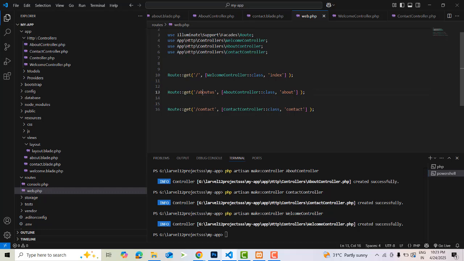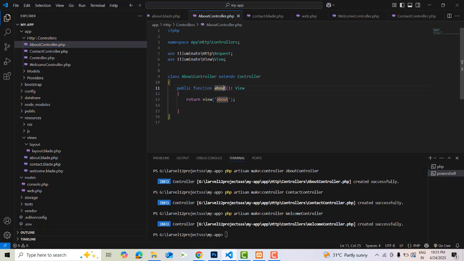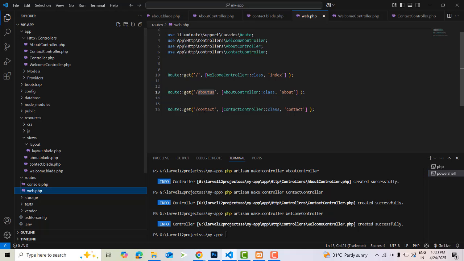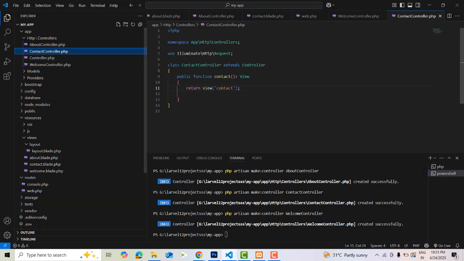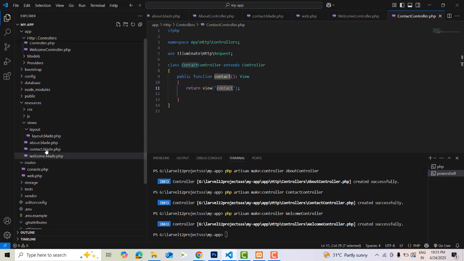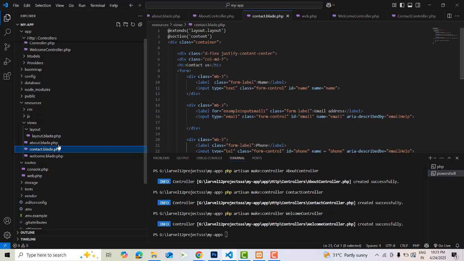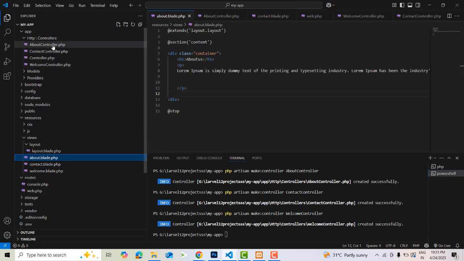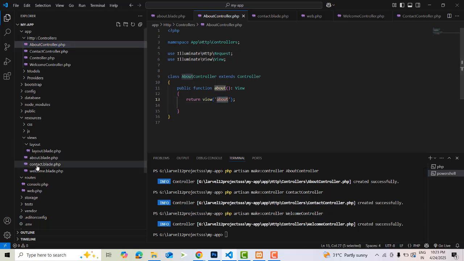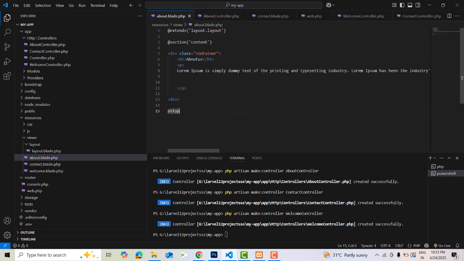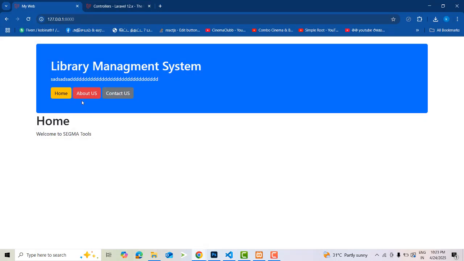Save all. Now when the slash comes, it goes here. Slash contact calls the contact controller, the contact action method. What you have written here is a return view. Contact means return view contact, and it opens this one. When about comes, it returns the about view. Let's save everything, return to the application and check.